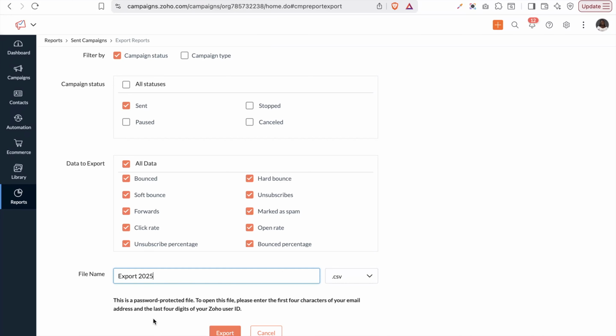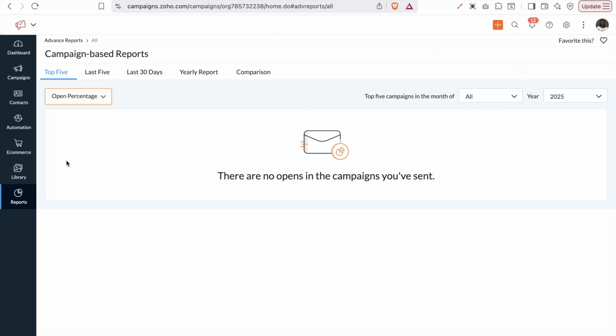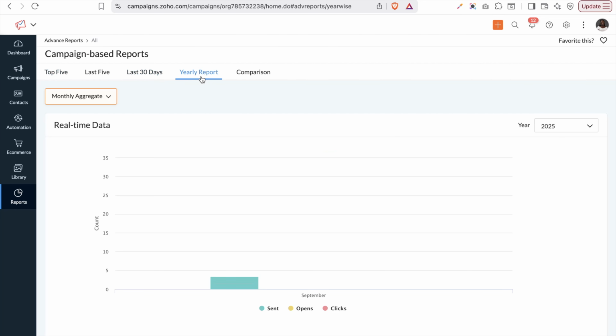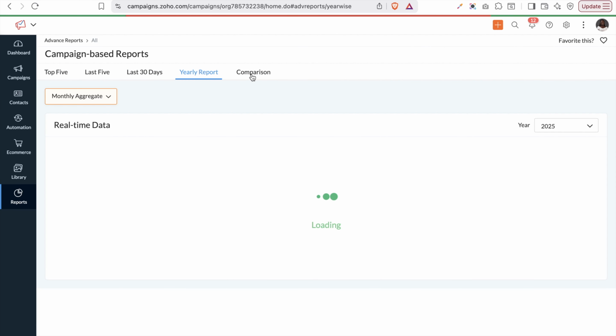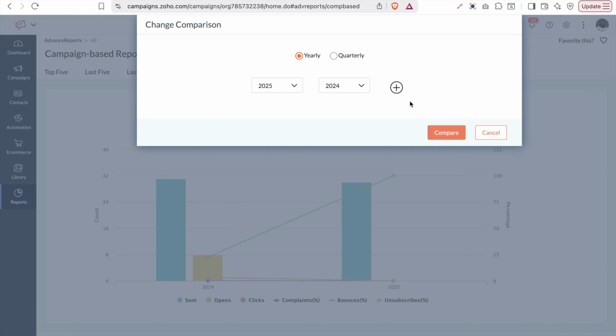You can also decide to name the file, your export file. You can name it export. Let's say we want to name this export 2025. And it's also saying in here that the file they are going to send to you is going to be a password protected file. So they are saying that for you to be able to open this file, you have to make sure that you use the last digit of your Zoho user ID. But when you click on export, it is going to help you export all of those campaigns based on the filter you have selected.